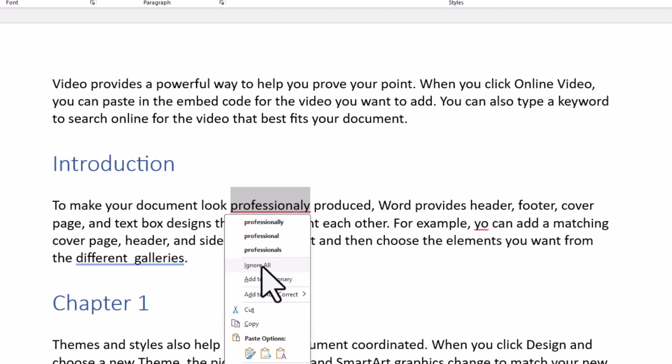For spelling mistakes, Word usually gives several suggestions. You can either fix the mistake, ignore that one instance, or ignore every instance of that same word in the entire document. This is helpful if the word is actually correct, but Word doesn't recognize it.